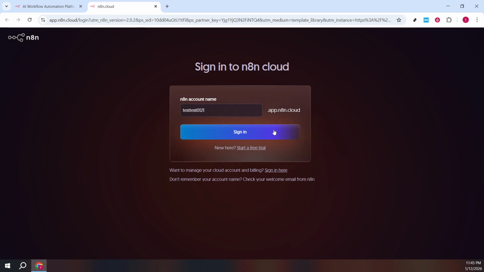Next, you'll be asked for your n8n account name. This is typically the name of your organization, workspace, or the unique name you chose when creating your n8n cloud account. Think of it as the label that routes you to the correct environment. Type it carefully, spelling matters here, then continue.